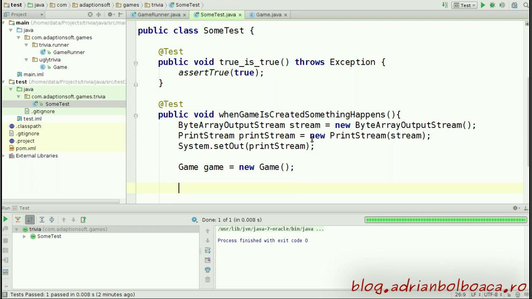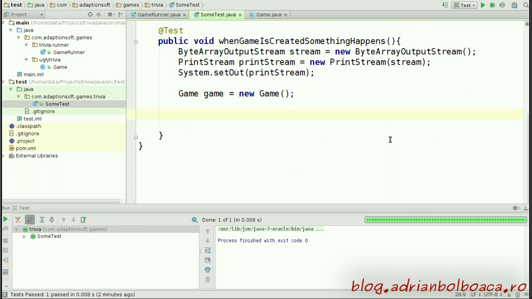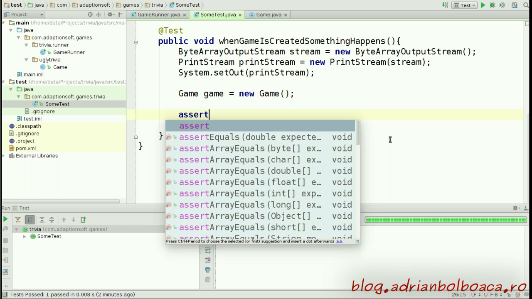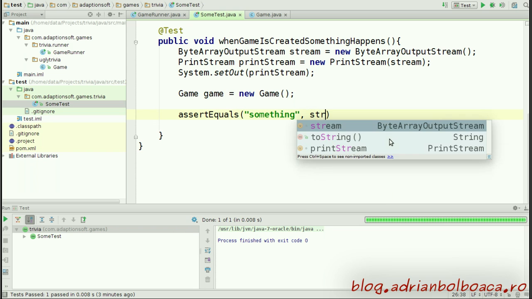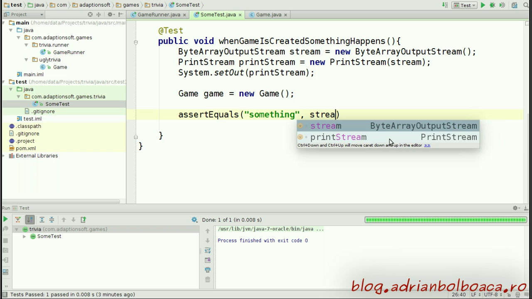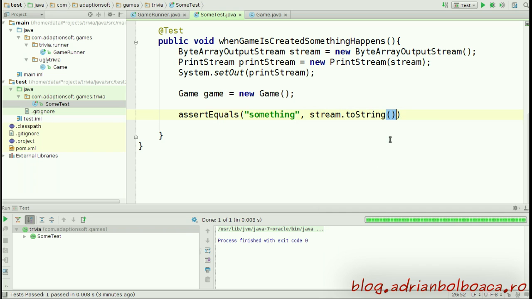So now what I want to say is, let's assert that something will be in the stream. I want my first test to be red, as always. So if I run the test now, let's see what happens.